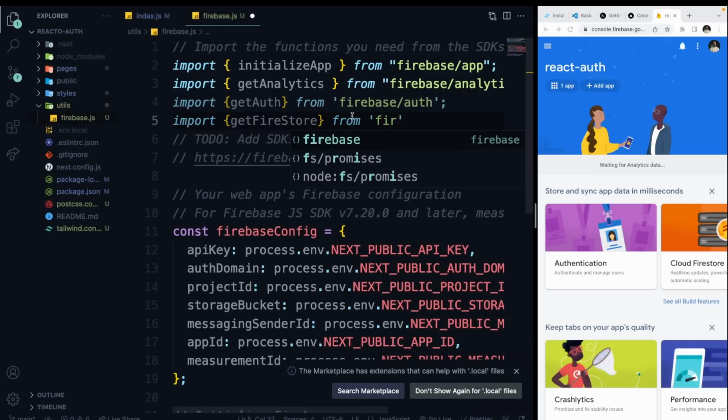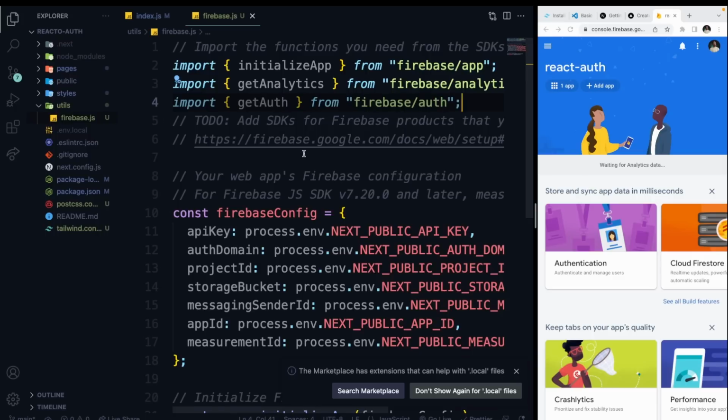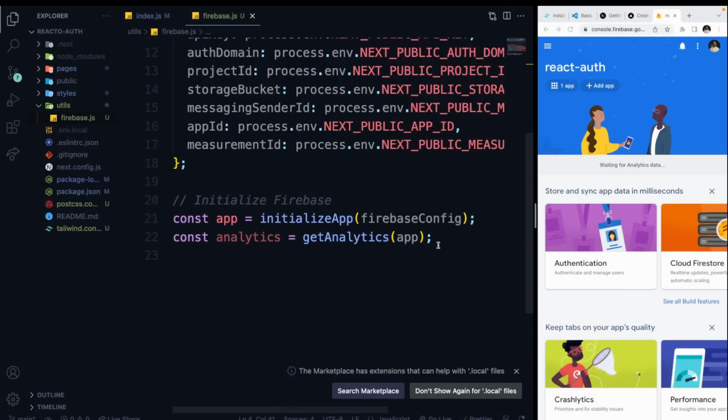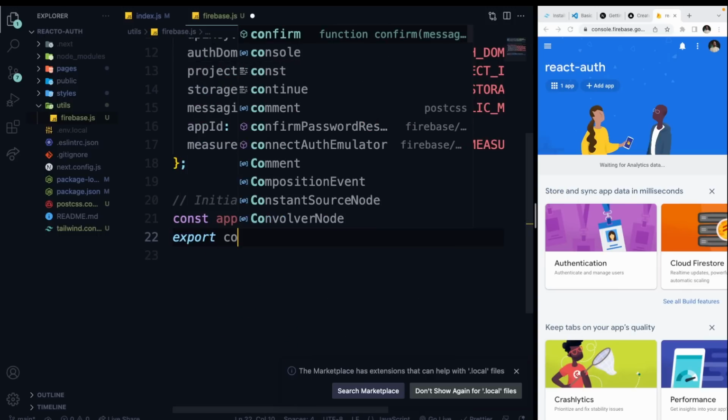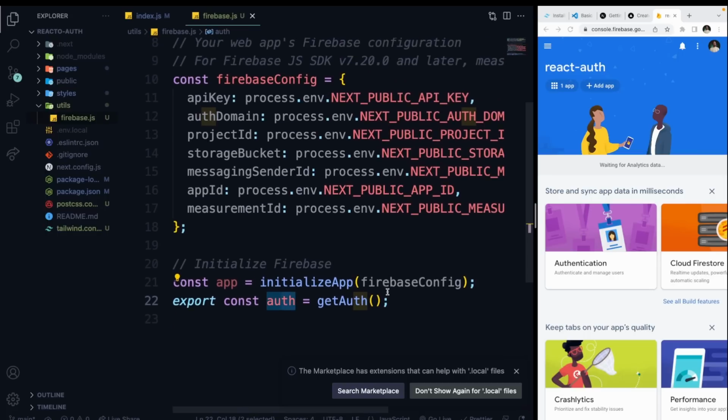And we don't need this actually. We're not going to do anything with the databases yet, just auth. If you want to see a video where I also add a to-do list or something, let me know and I'll add it. We'll get rid of the analytics, we don't need it. Then we're going to say export const auth equal to getAuth. So we call this function here, and we're exporting this auth object, because you're going to see that we need to pass this into multiple places.